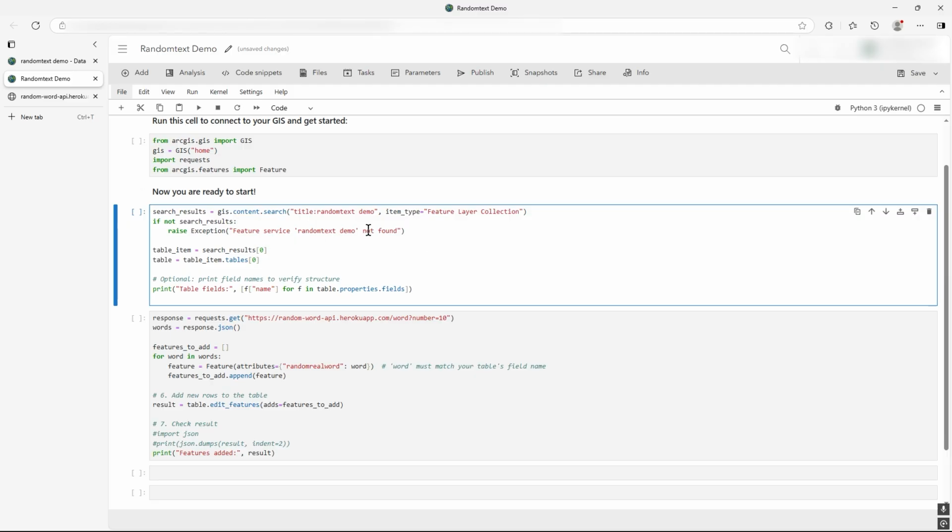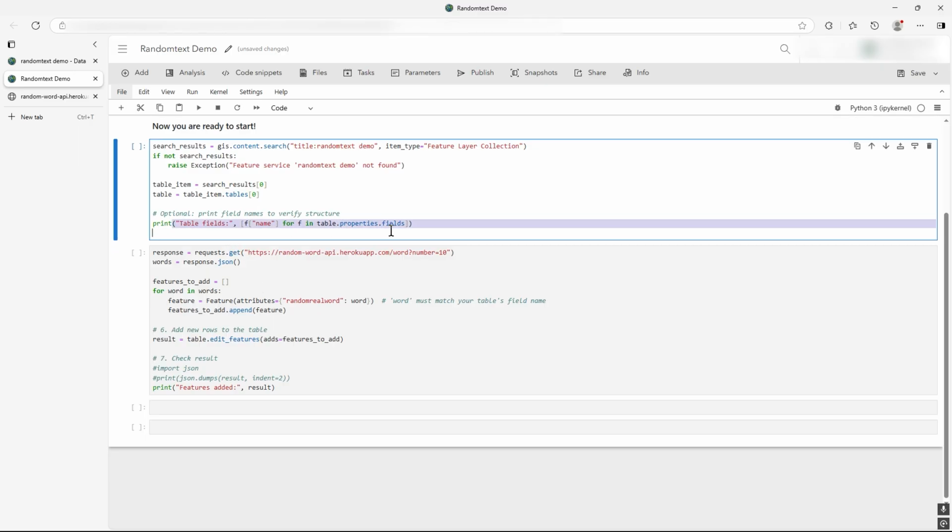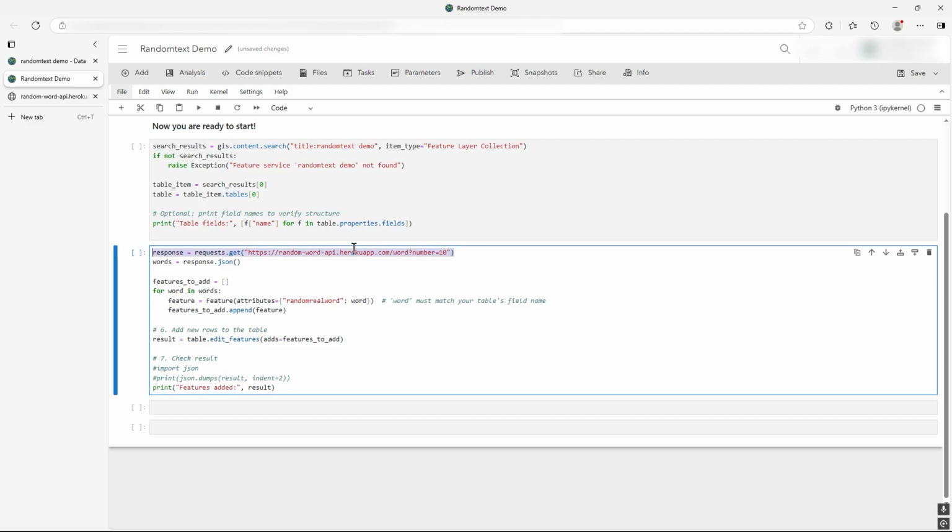So I check to see that I can see random text demo, and it's got it, and I set that table item. It's a table, so I make a note of the fact it's a table. It could be a feature layer though. It doesn't have to be a table. Then I print stuff out just to double check, and set response to requests.get, and that's my URL request. Here, let's stick 20 new records in. Grab the JSON response into words, and then I go through each word because it's a list, so it's going to process each word in the list.